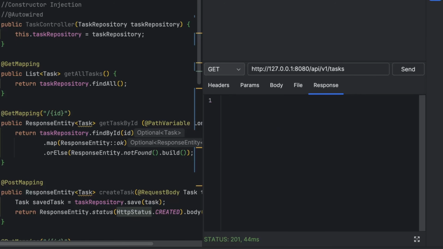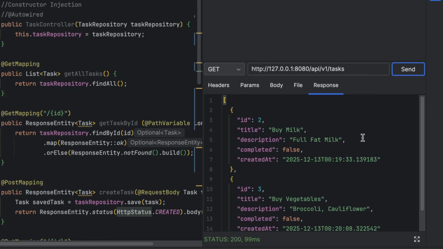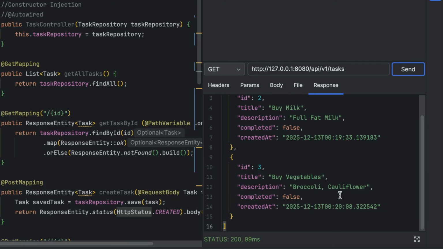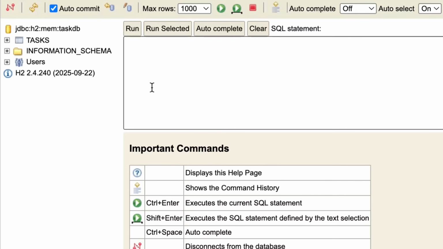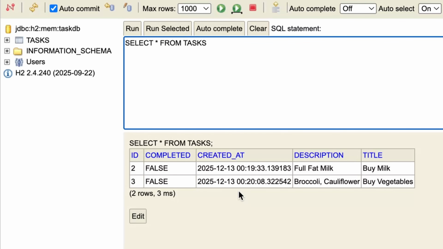Let's do a get to get all tasks. And we can see these are being correctly returned. There is no issue. If we go back to our console, let's query the task table again. You can see these are being correctly saved in our database, which is an in-memory DB.